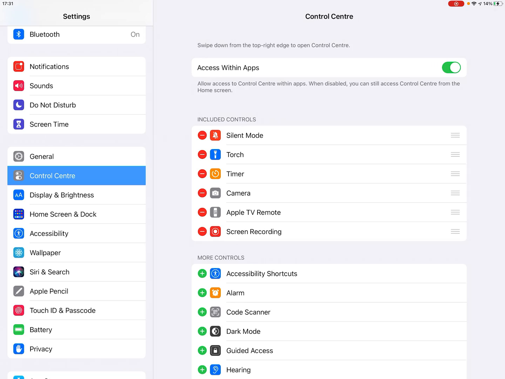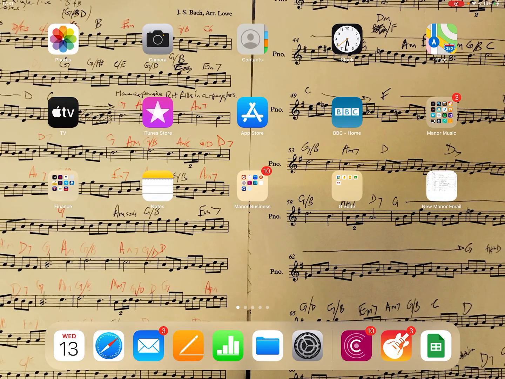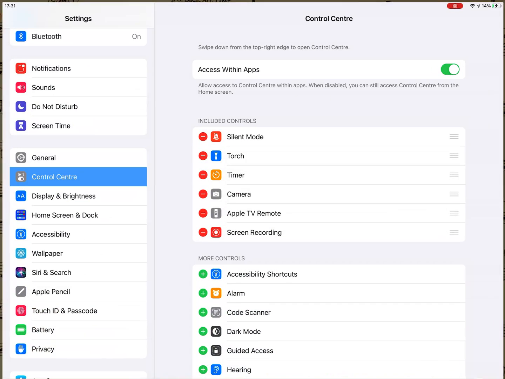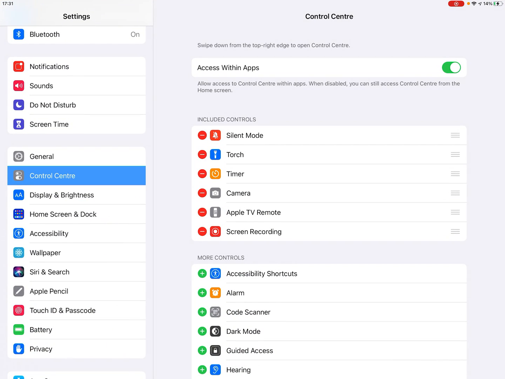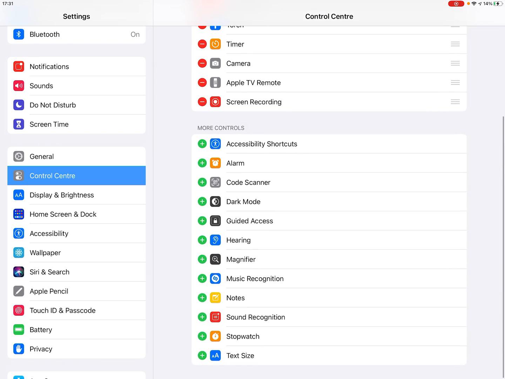First of all, click the Home button and go to Settings, which is the grey cog at the bottom of the screen. Once you're in there, on the left-hand side, choose Control Center, and if it's not already in that included controls, you need to select Screen Record. If it's there already, that's fine, but usually it would appear down towards the bottom under More Controls.